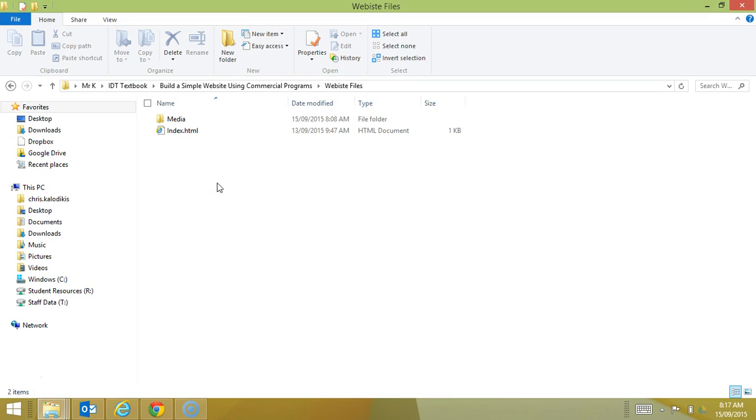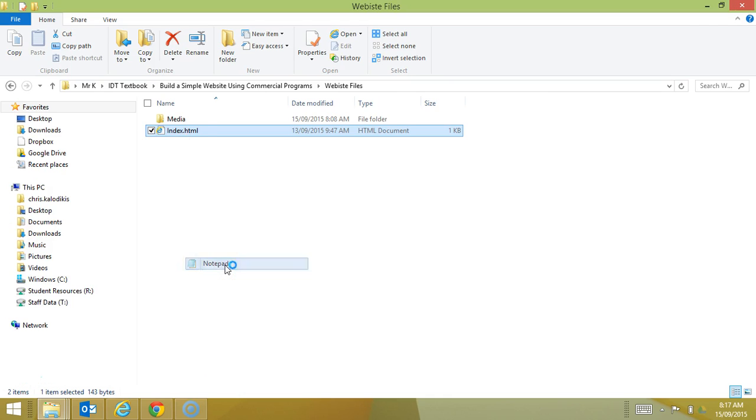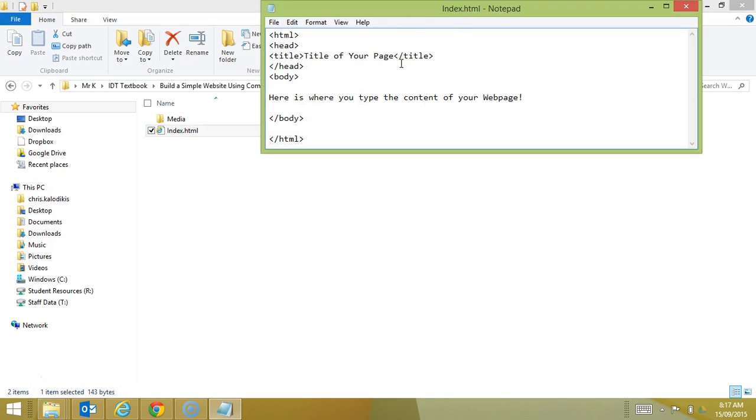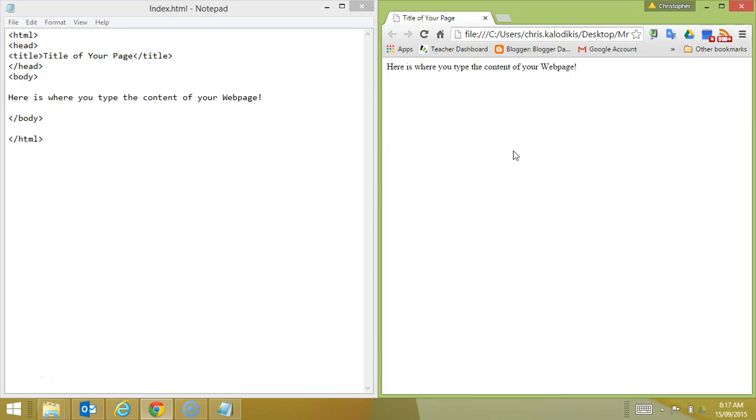So in order to open it as a text document as well, I just right click on it, open with, okay, and we'll go Notepad. Okay, and there's the actual code. So I'm going to put the code on the left and I'm going to put my browser on the right. Okay, so the same document is open, just in two different programs.